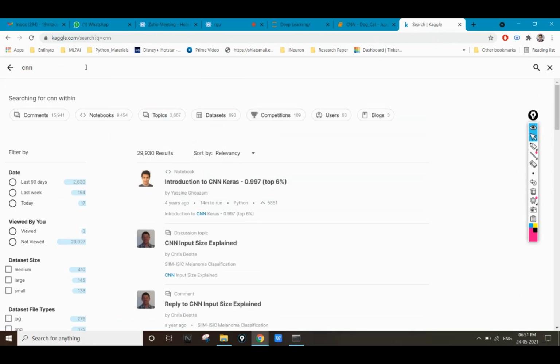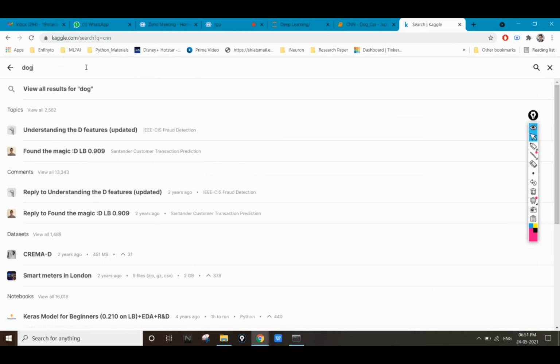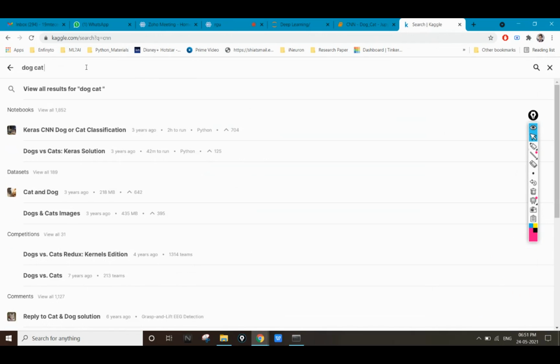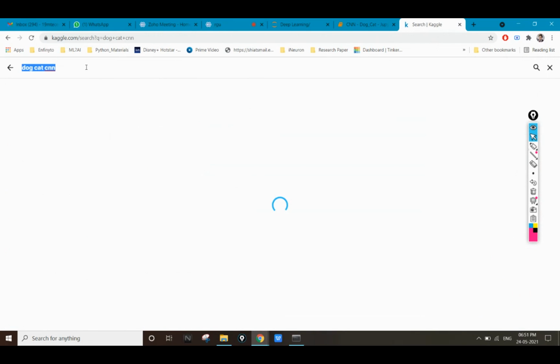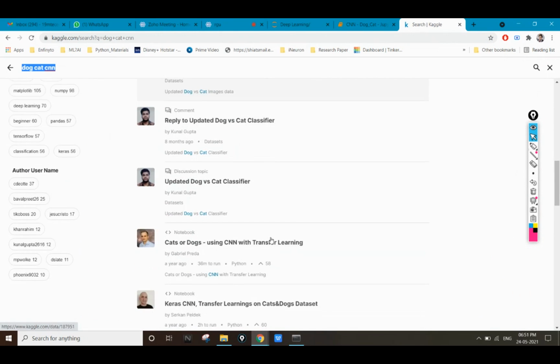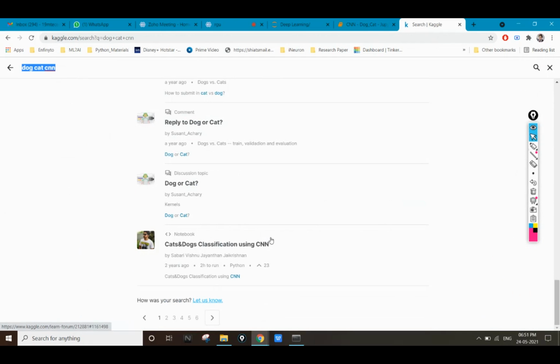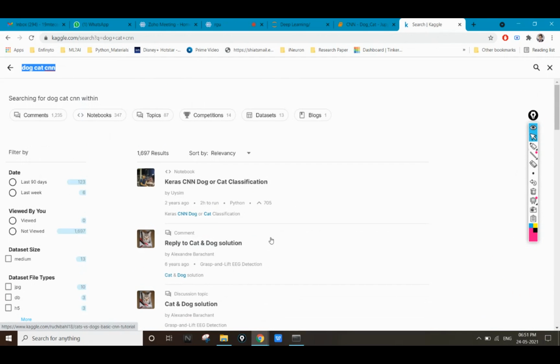Like if I want to check for dog cat, if I want to check for dog cat CNN, you can see you will be getting different models. All people have generated their own CNN model based on the Dogcat dataset. So this is the official website which we as data scientists use.